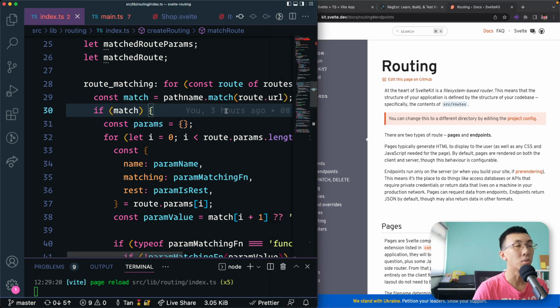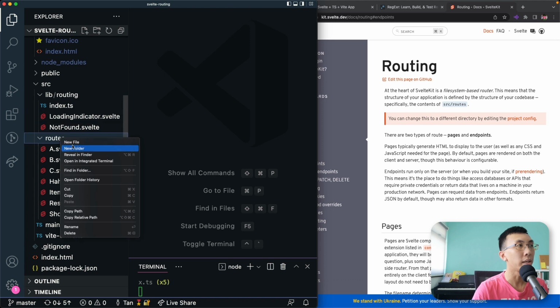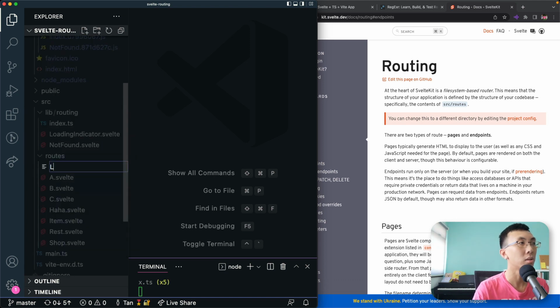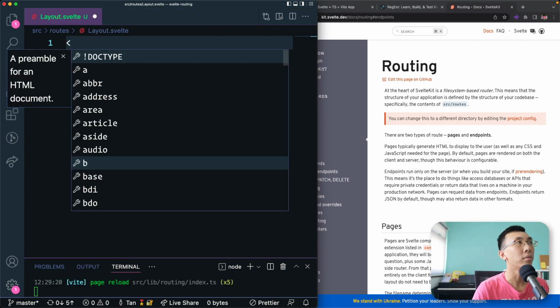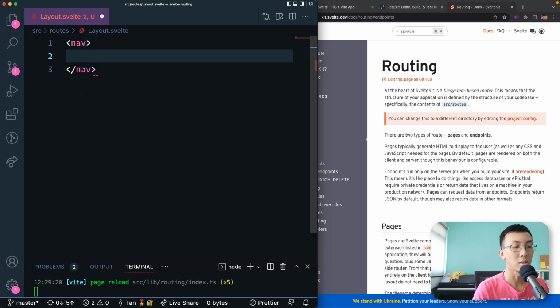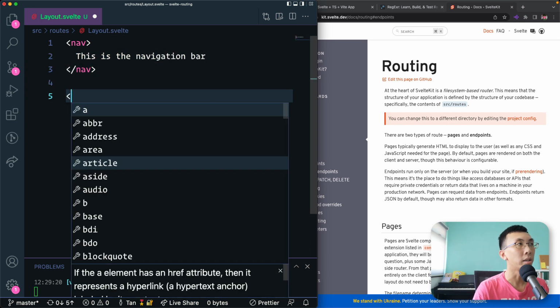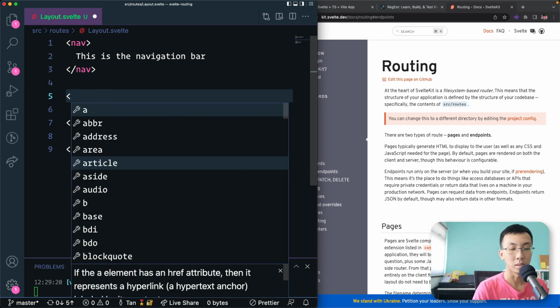Now follow along. Of course, the first thing we're going to do is create that layout component. Let me go over here. We can have a file called layout.svelte. In this layout component, let me have a nav bar on top. This is the navigation bar. And I can have a footer component. This is the footer. And then my content is in the middle.